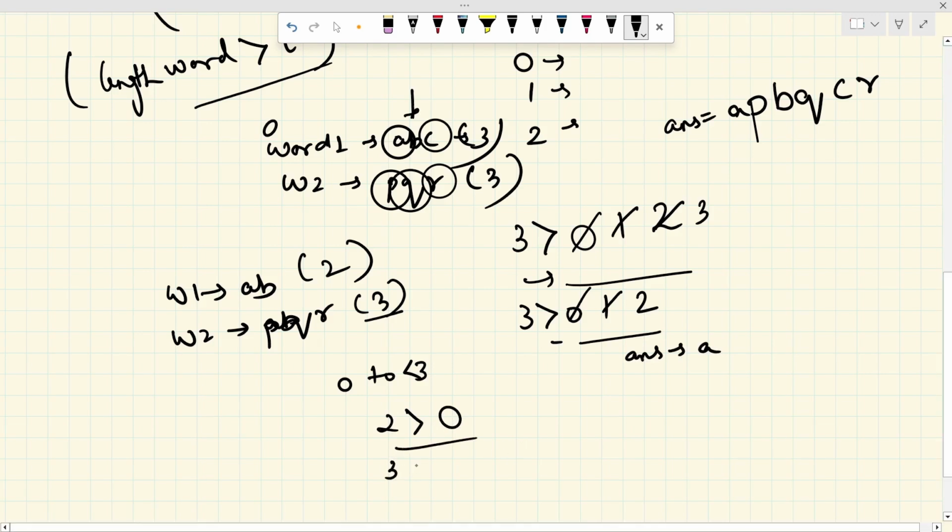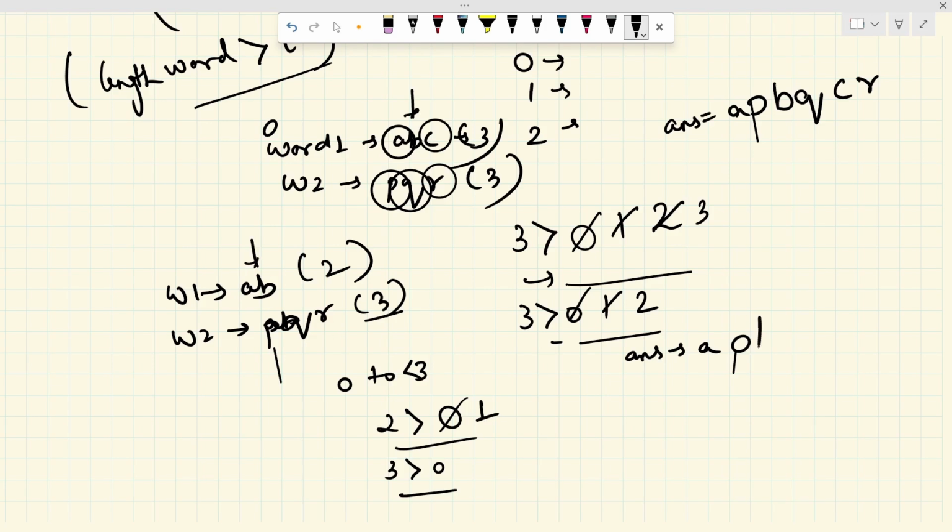Word 2 length is 3. Is 3 greater than 0? Yes. So we have to add word 2's first letter, which is P, in our answer. Now the i value changes from 0 to 1. Now 2 is greater than 1, so the answer is yes. The second letter is B, so we have to add B in our answer. Now the i value is 1, and 3 is greater than 1. Yes. So we add Q in our answer.